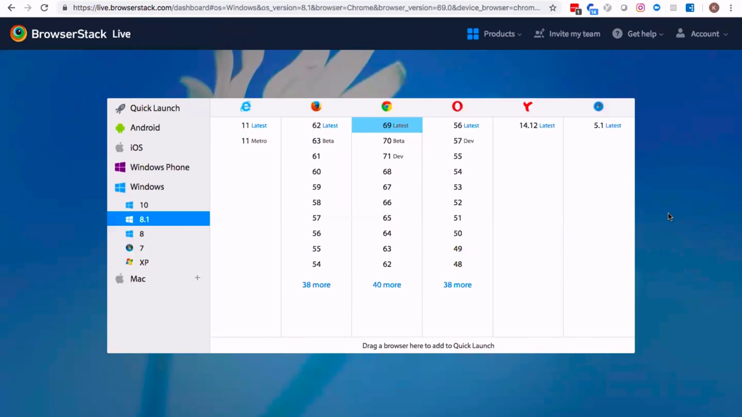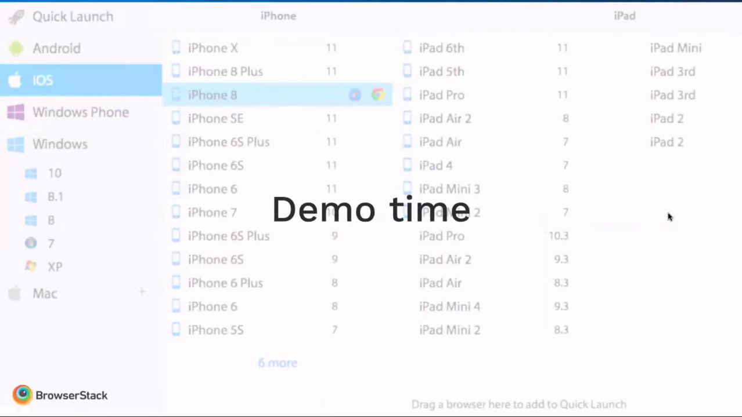I hope this has given you a basic idea on how to do this. This is where I would end my session with you guys.